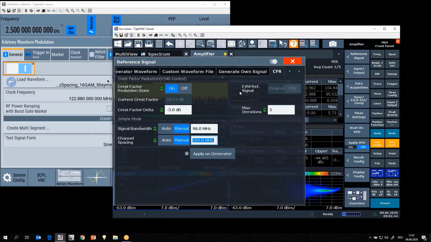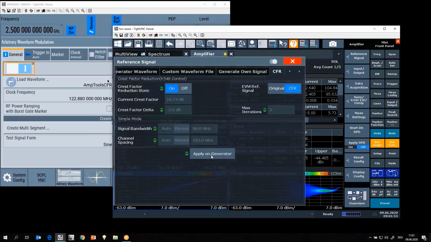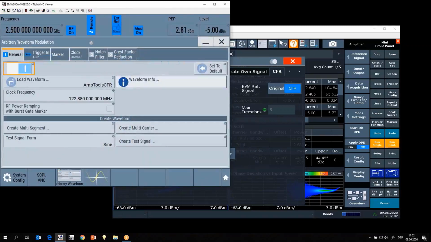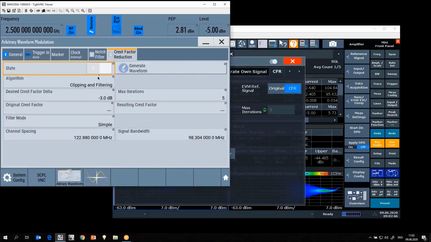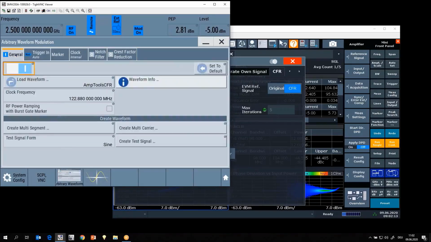So once we have configured all our parameters for CFR, the crest factor reduction, I'll simply hit apply on generator, which will automatically apply the crest factor reduction on the signal. For those of you having a look at the signal generator and trying to figure out why the crest factor reduction state is off, there's a very simple reason for that, because we create the pre-distorted waveform and load it into the ARB.